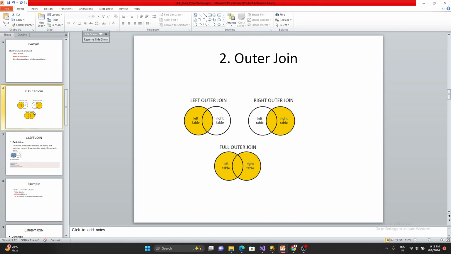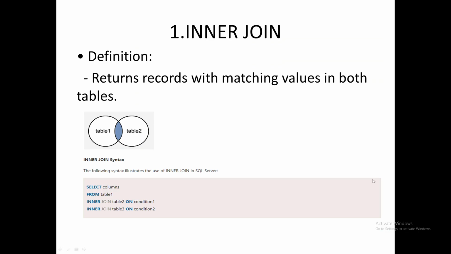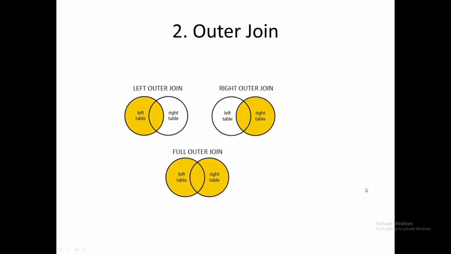And let's try to move to the second thing. Okay, now the next type of join is called an outer join. In outer join, we basically have three important types of join. The first is the left outer join, then the right outer join, and the full outer join. Let's focus on the Venn diagram.